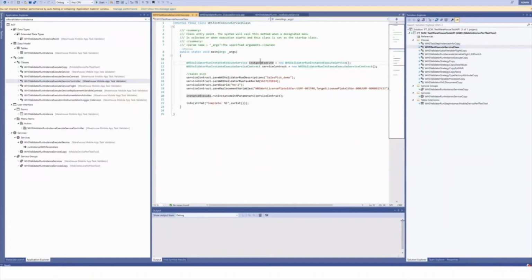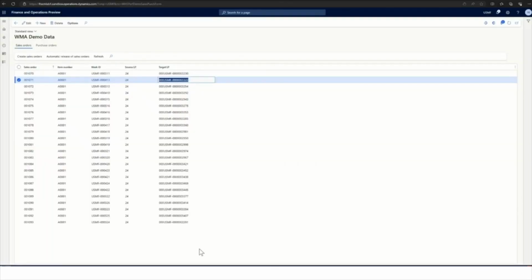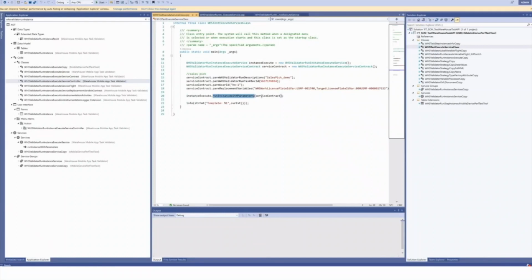Here I have a sample where I'm creating an instance of a service class and an instance of a contract class. This is how I'm wrapping the three variables: the warehouse process task ID, the user ID, and since this is a sales pick scenario, the work ID and the target license plate. Then I'm calling the service using this runInstanceWithParameters method. Again, you can use this sample data, feed it into your web service call, and execute that warehouse process.